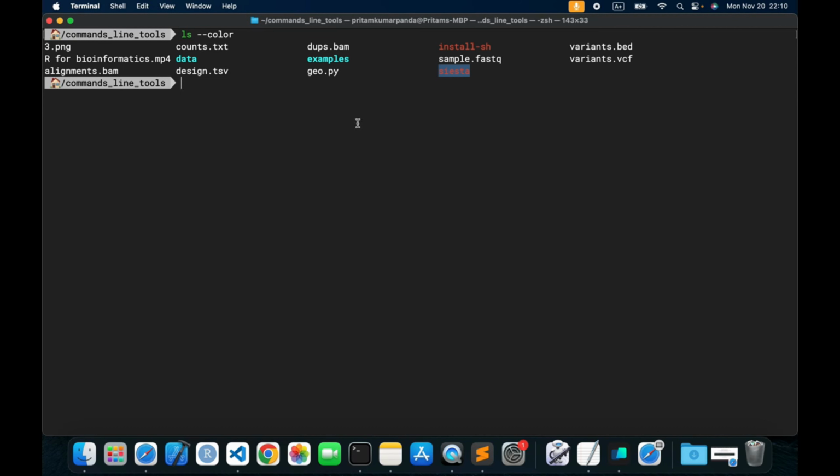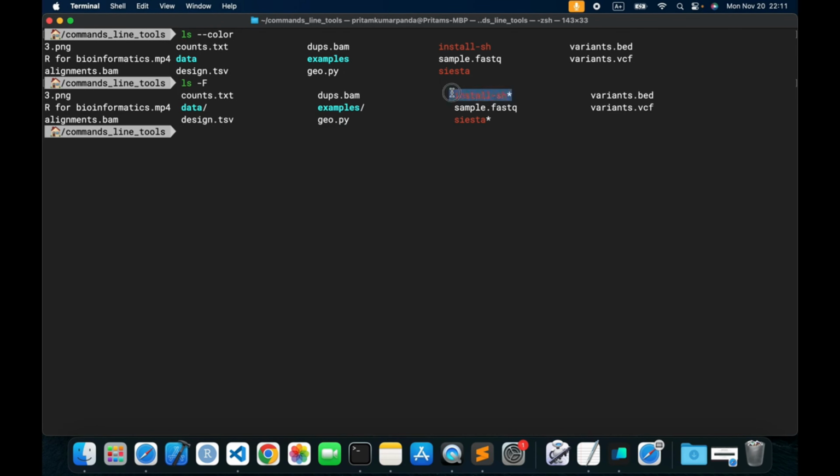Okay, and if you want a file type indicator, then you type in ls -F. What it does is add a character to each file name indicating the file type. For example, for the directories it will add a /, and for the executables it will show you the star. For instance, this one, cs star and install.sh, these are two executables, right? So if you do ls -F, it will put a star on the executables. On the directories, it will put the /, and the files will be listed as they are.